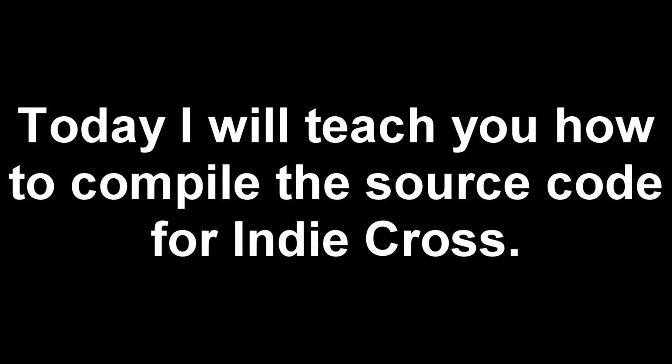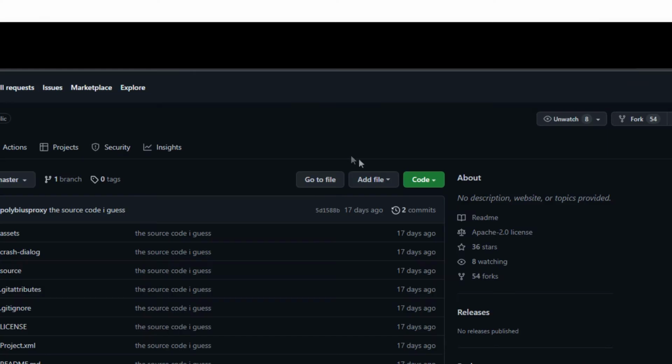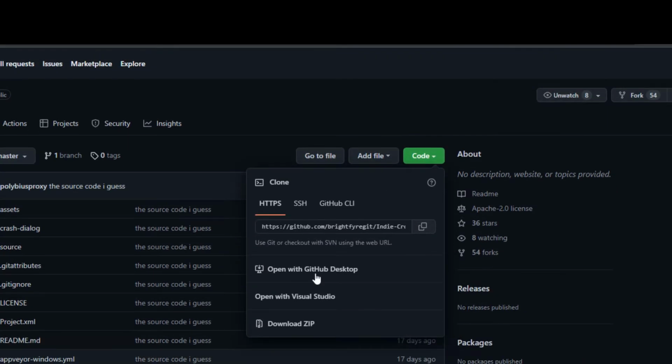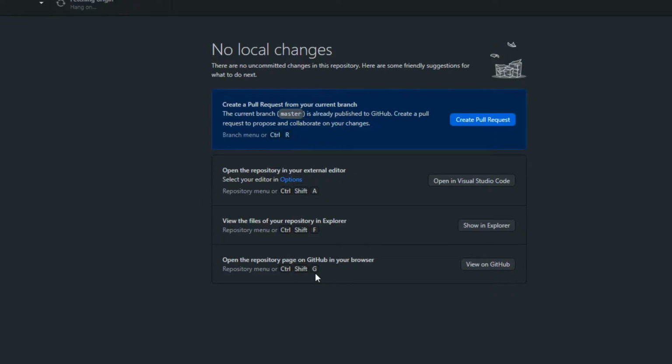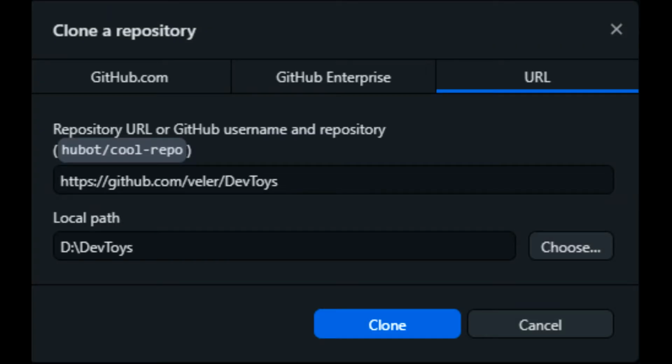Hello, today I will teach you how to compile the source code for IndieCross. First you want to clone the repository with either GitHub Desktop, or using the git clone command, just like seen here. There should be a box that appears, but I've already cloned the repository. Here's an example of what it should look like.